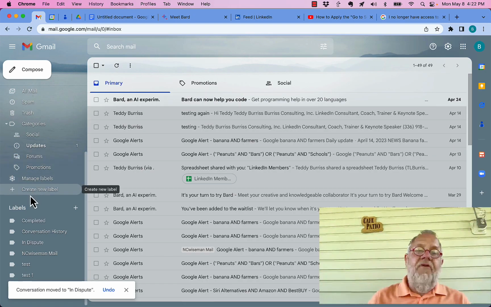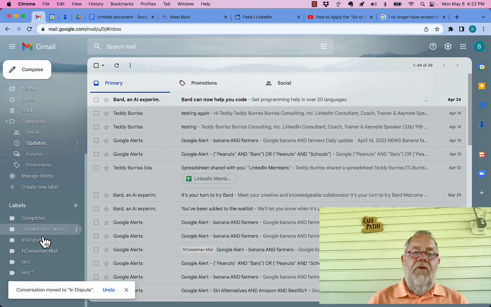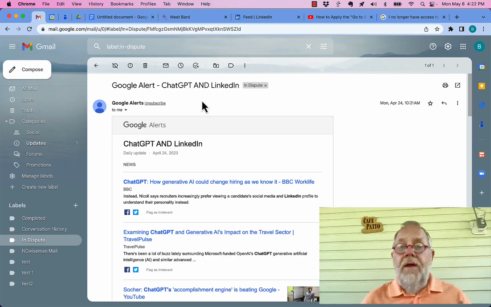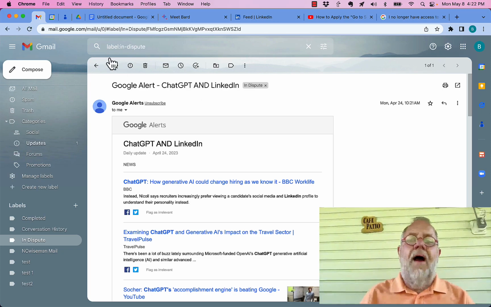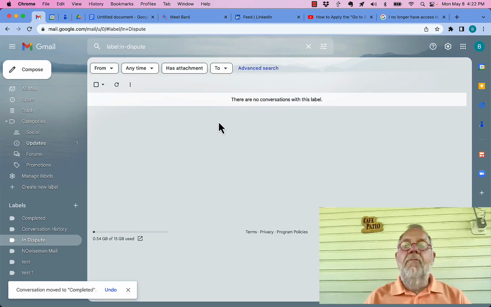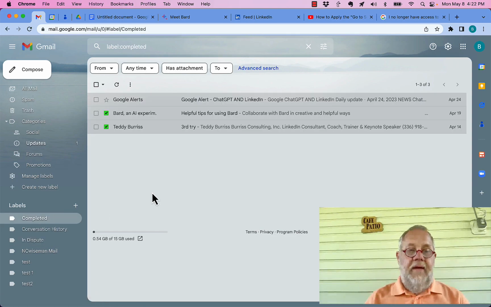And so if I go look at my messages under labels, in dispute, I have one message that's in dispute. Somebody's got to open it, process it, do something with it, respond to it, and then when they're done, they can mark it as complete. And that would move it out of in dispute and put it over into completed.